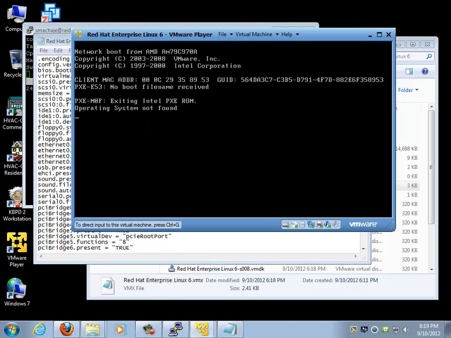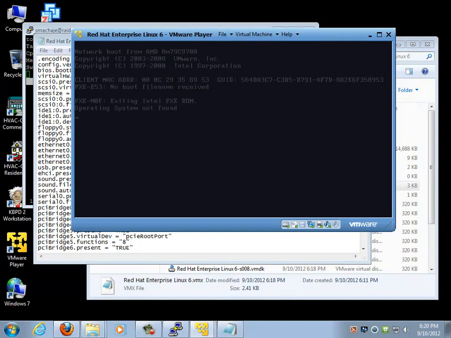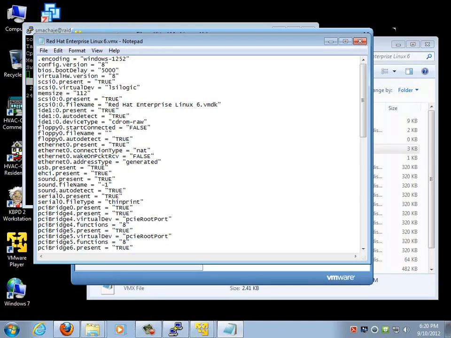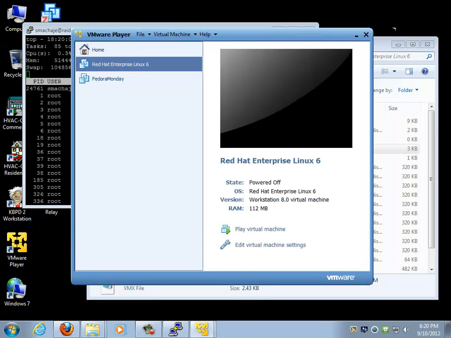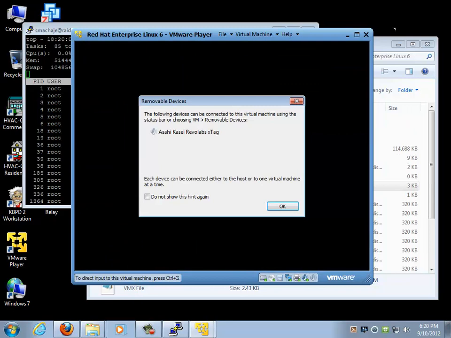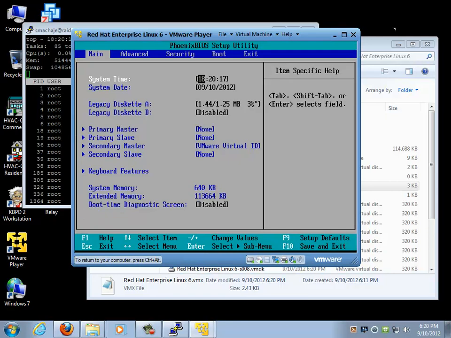Okay, so at this point, I'm going to do this. Power off, yes. And now I'll save this because it let me do it. Now I close this. Now I play the virtual machine. And hopefully now I don't have to actually do anything, right? I just say okay, oh, there it is. Thank you. And now what do I press? F2. So I might have been quick enough with the delete button.